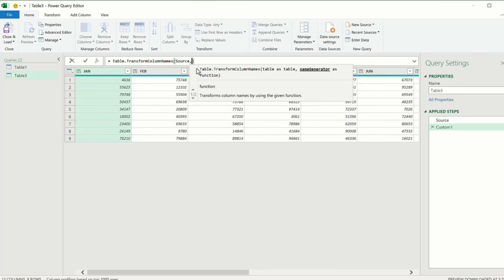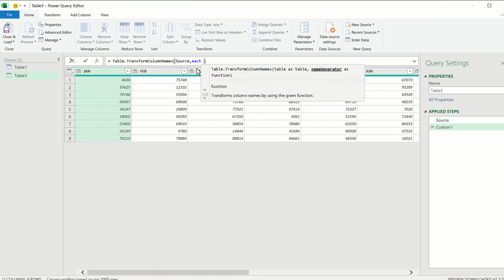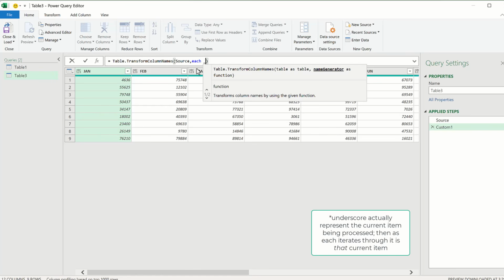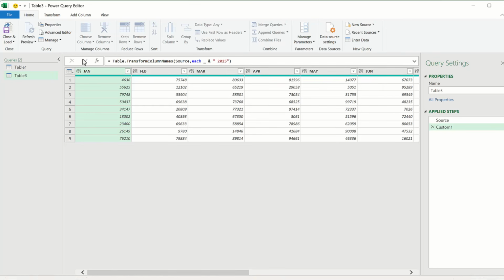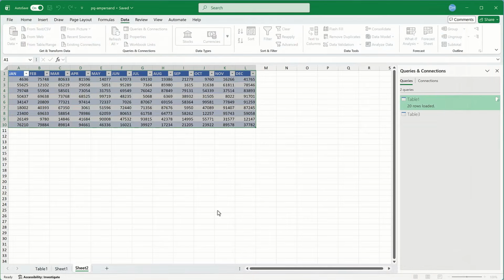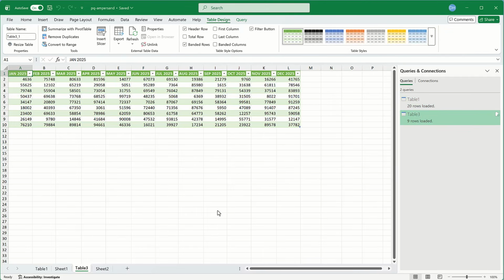What do we want to do? We want to do it for each column. So we need to put in the each keyword here and an underscore. And the underscore is kind of like an iterator. It's going to look at the first instance of what it sees as the column. Ampersand. And what do I want to do? I want to append something. I'll append the year, 2025. Click on my check mark here. And it's done it. Click Close and Load. And now you see the sheet here has 2025 all across there.